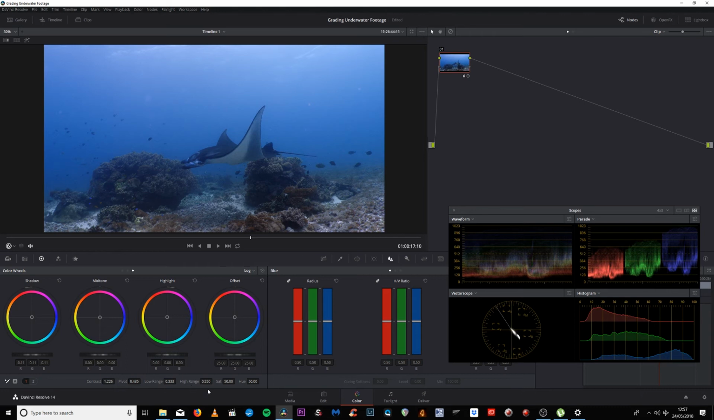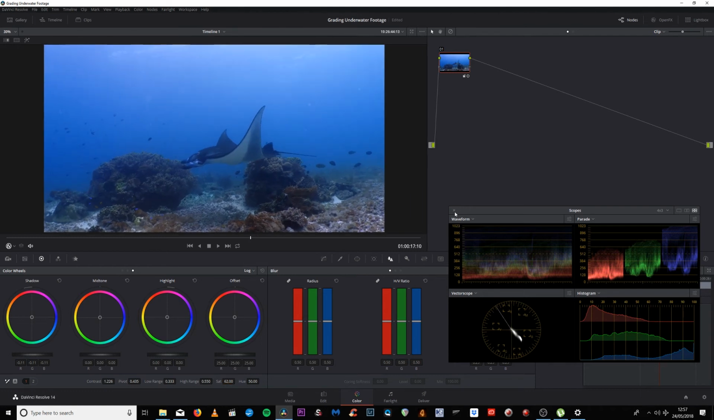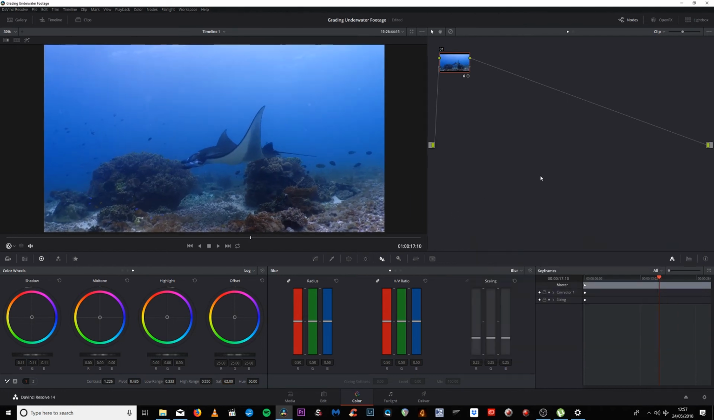And I might risk adding a little bit more saturation in as well. Don't want to overdo it though. So I think, we'll say 62 is probably about the max that I'm wanting to go. So that would be my first balance. So ungraded, graded, already it's a world of difference.